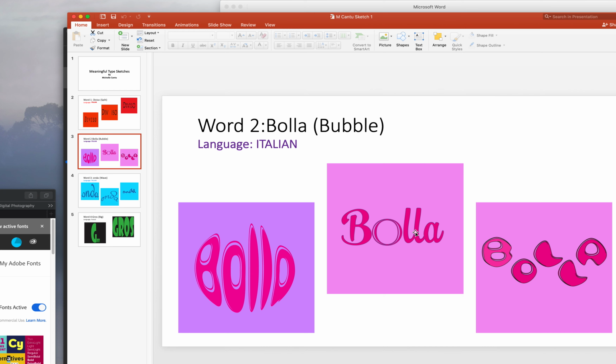Bolla, which is bubble in Italian. With an E, bolle is boiling. And with an A, just one L, it would be like Spanish bola, which is like a ball. I really like all of them. I kind of like the O here. It looks more like a bubble. And I told her that in my critique. Although now looking at it, this is also really funky.